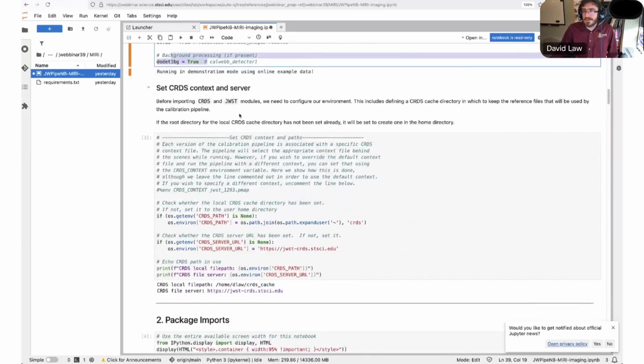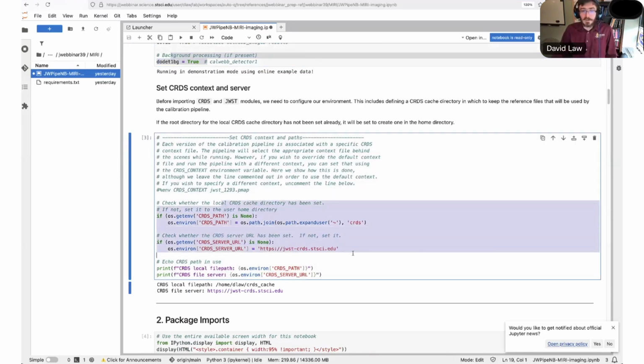This next section is how it's figuring out where the reference files are. So it's setting the calibration reference data context and server. This is set up so that it looks and sees whether or not you've set all the information in your environment already. And if not, it sets up something for you so it works. You should very rarely, if ever, have to modify this section.